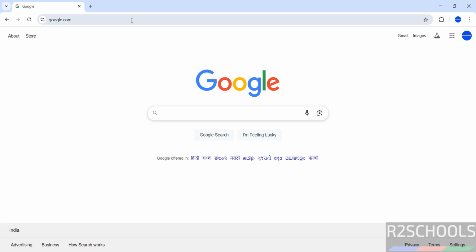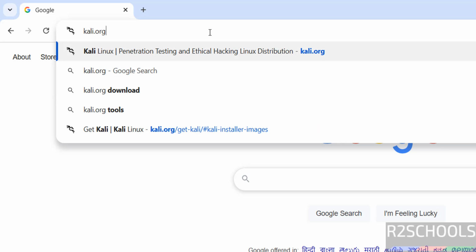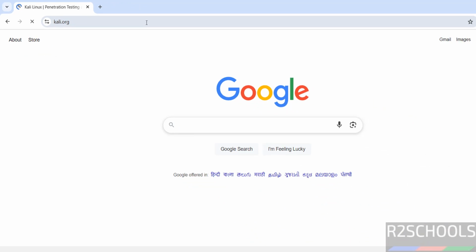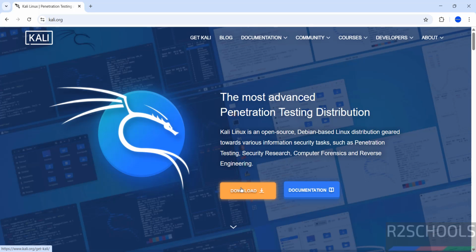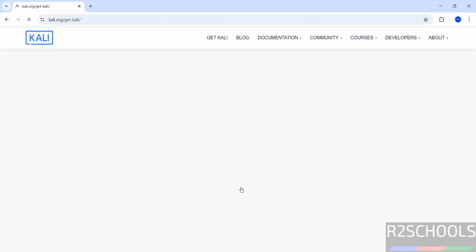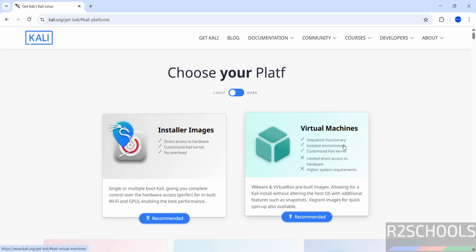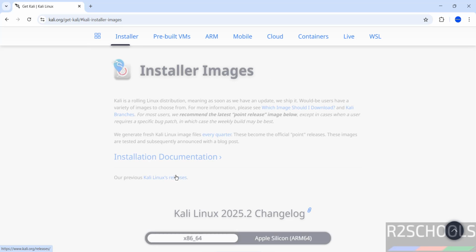Okay, first go to the Kali Linux official website and download. Kali.org is the official website. Then click on Get Kali or Download, both are same. See here we have two options, installer images and virtual machines. If you want to install on your own, you have to click on installer images. So click on installer images.